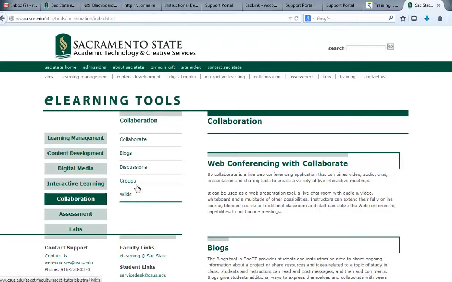And under this list of links, the first one is marked Collaborate. That is the name of the web conferencing program that we'll be using. This is what Blackboard uses. So it's analogous to WebEx, Hangouts, Skype, any of those web conferencing tools that you might be familiar with. So Collaborate is the name of the program that we'll be using. So click on that link for Collaborate.